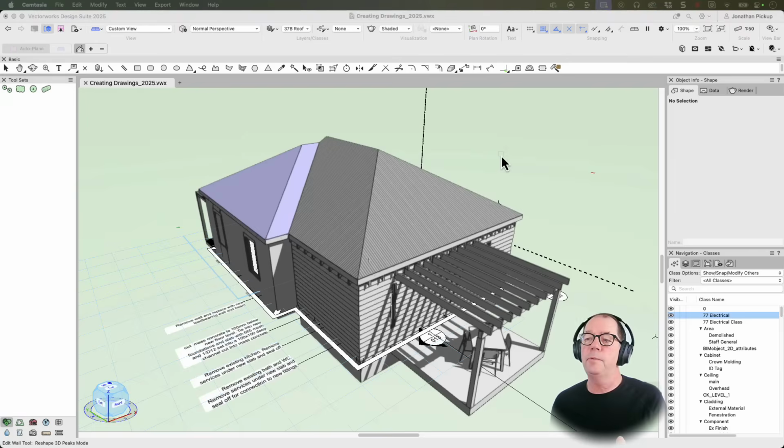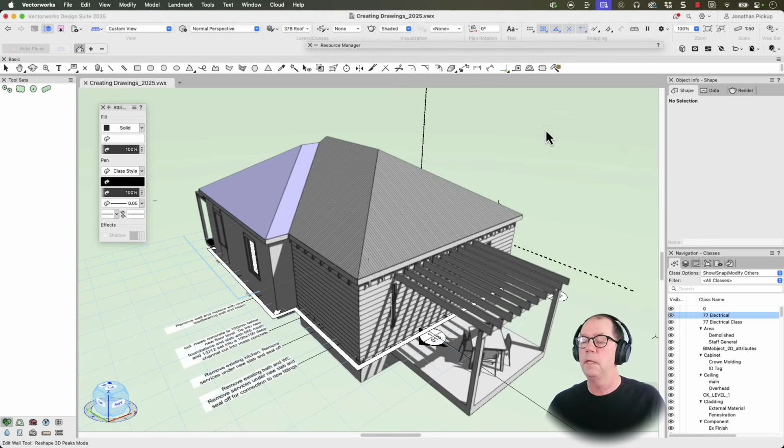Next month, my workshop topics are on renovations and alterations. So here's a little project I've got, which has got an existing and a proposed. One of the ways you could do it is you could set up a whole lot of classes to control the roof and to be able to turn stuff off. But the other way to do it is to use your data visualization.